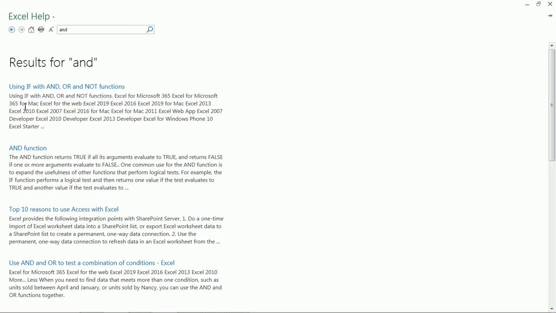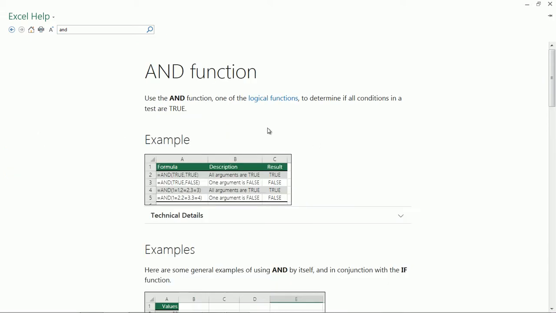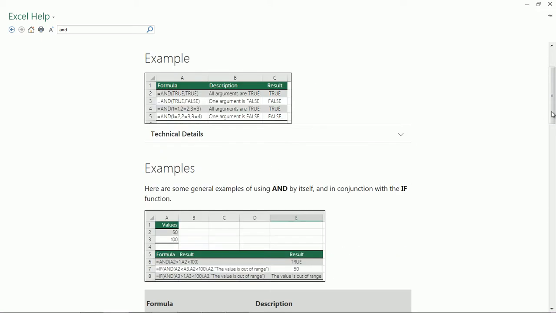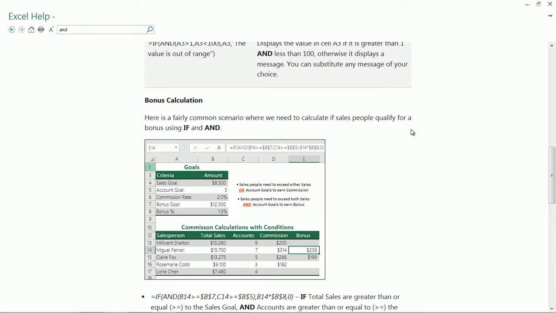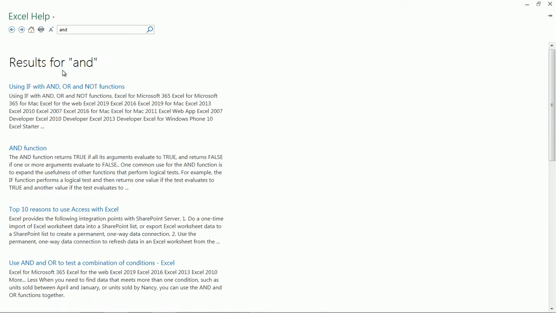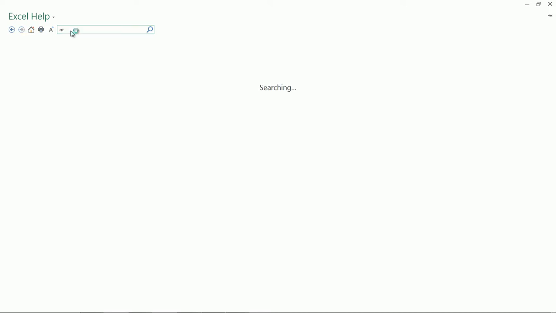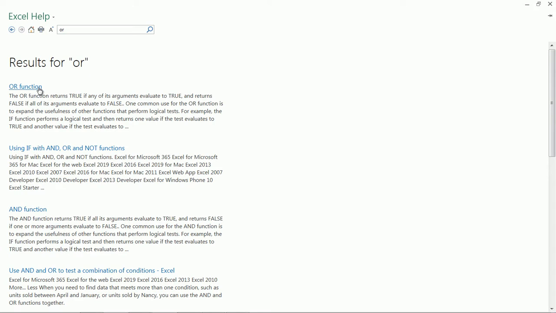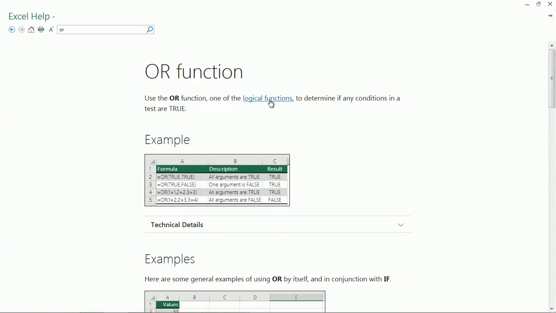AND, OR, and NOT functions. Let us see the AND function. The AND function is a logical function. It determines whether all the conditions in a test are true. It means that if you have multiple conditions and you want a result after checking that all conditions are true, then only you can use AND. If you want to check whether either condition is true, then you can use OR. Here is also the OR function, if you want to check that either condition is true.